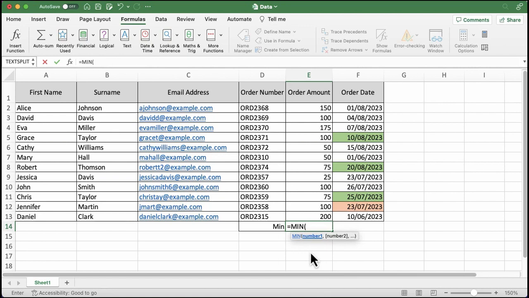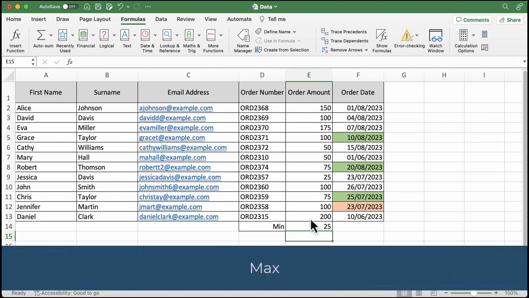Just like before, it's opened up a bracket and I need to tell Excel what cells to look at. So I can type it in, or I can just click and hold and select. Please do remember to close your brackets before you press enter. It's so easy to forget. And then the minimum order amount that I've got on there is 25. So really simple and really easy. If you've got a whole host of data, then it might be quite useful for you to use that.